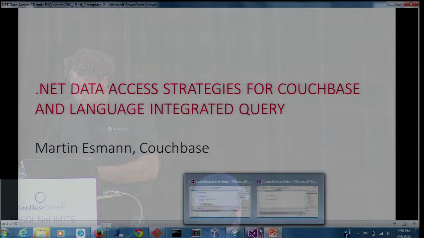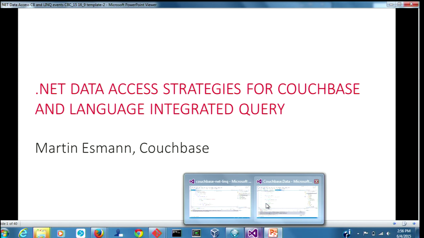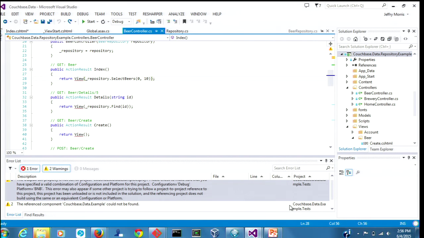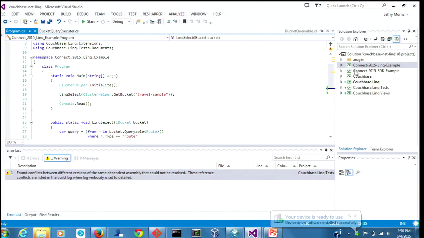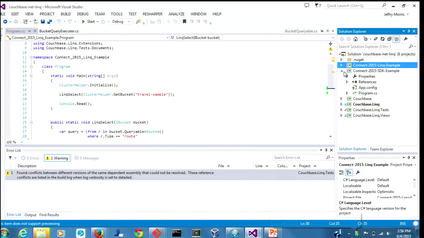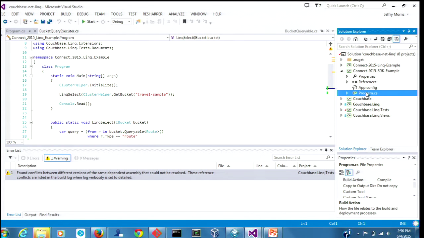Unfortunately, that image didn't show up either, so I'm going to jump into a quick demo. The first thing I'm going to show is just basic use of the SDK itself.